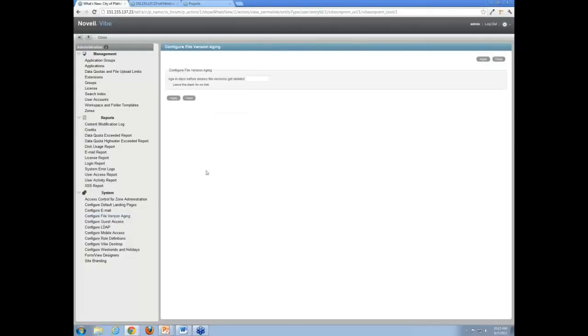Configure file version aging. This is fairly simple as well, but if you have data quotas within Vibe that are fairly limited for each user, you'll want to come in here and configure this. If you put 30, that'll just mean that after a month, excess file versions will be deleted.